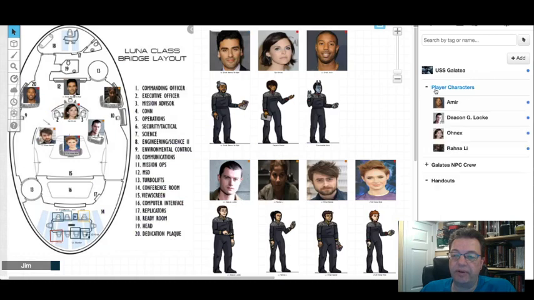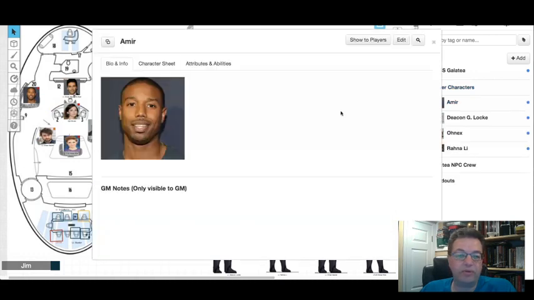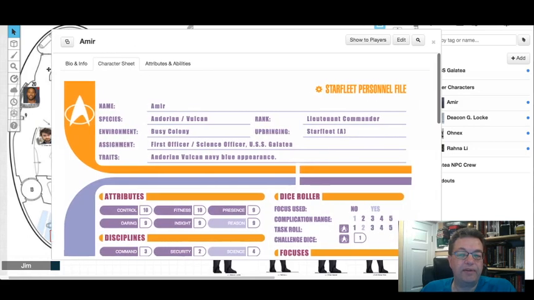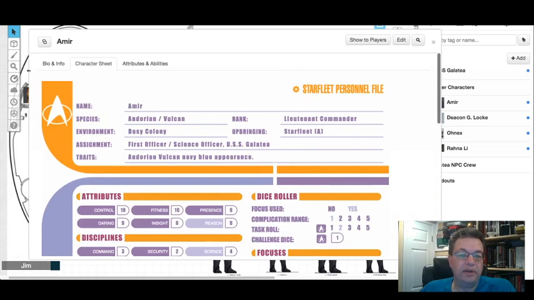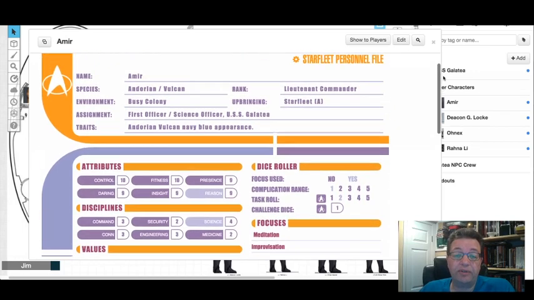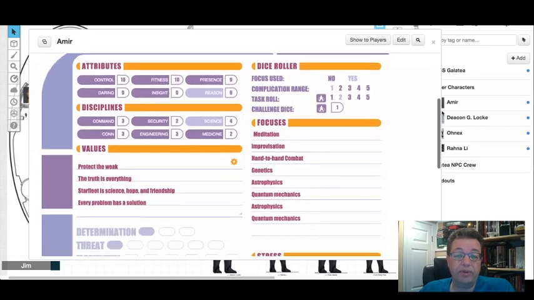Let me grab one of the player characters. I don't think Derek would mind me showing you Amir. So Amir is the first officer. He is half Andorian, half Vulcan. I think he favors the Vulcan side a little bit, but don't quote me on that. We're still working that out because we're still in the first episode, and we're still discovering a lot more about him. So here's a character sheet, pretty straightforward Modiphius character sheet.